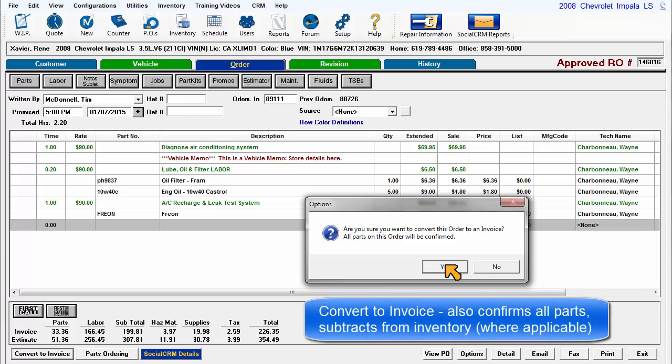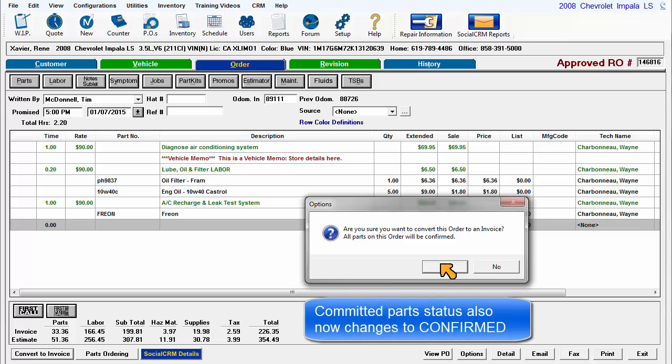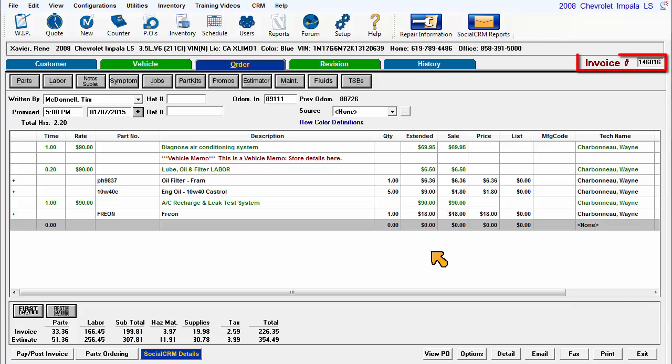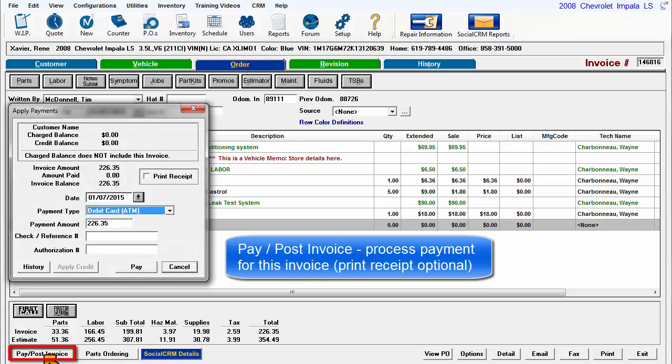You'll notice that this also confirms that all parts on the order were used. This is when they change from committed to confirmed status and are now subtracted from inventory. The repair order indication changes to Invoice. The number assigned remains the same. The next step is to pay and post, beginning with processing payment for the work. The next logical step is always shown in the lower left-hand corner.